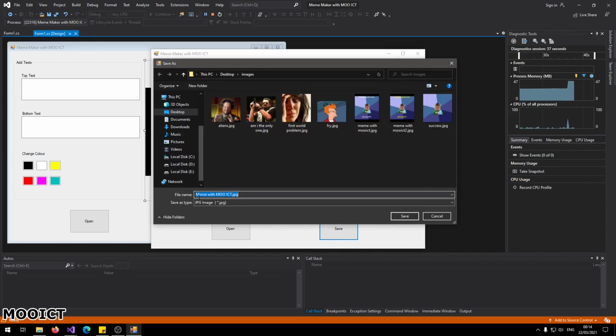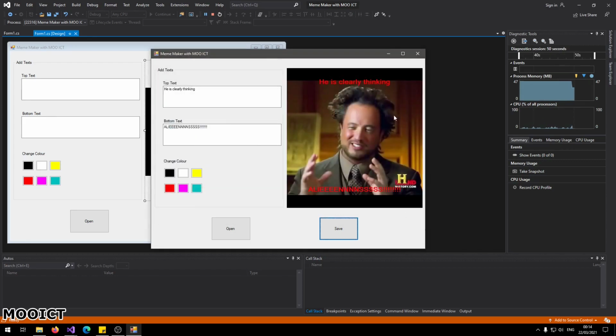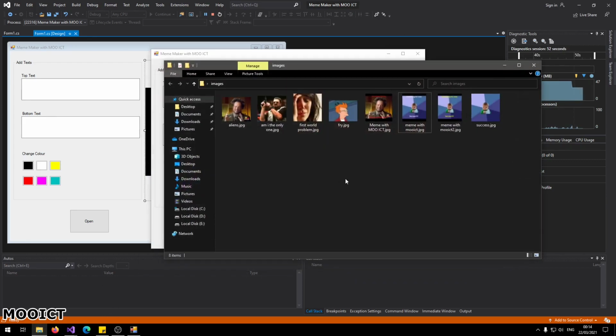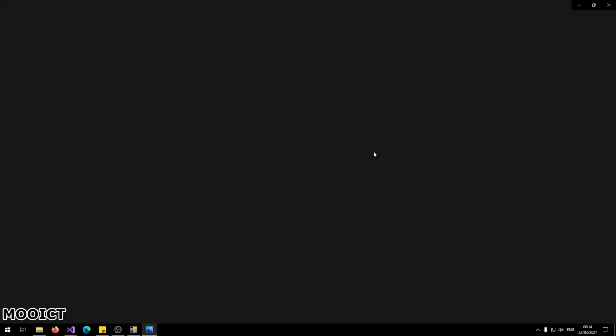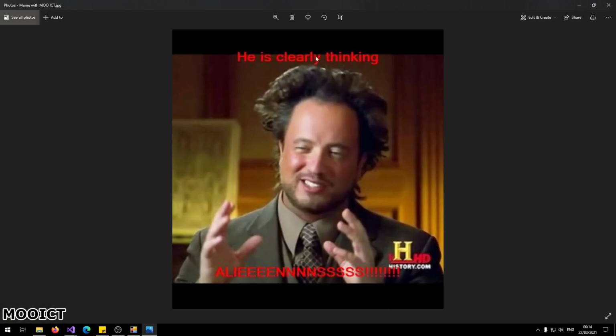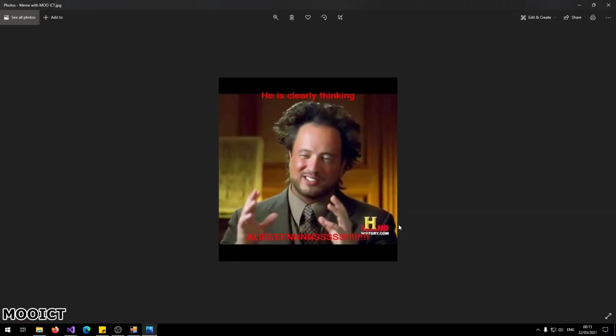So when I click save, as you can see, it shows that JPG image.jpg there, and it also tries to save it as a JPG file. Okay, so I'm going to say meme with muict. Click save. Okay, let me go back to the folder, and as you can see, there is a file called meme with muict, and it has got the text on there. It's got the aliens. He's clearly thinking aliens, right?